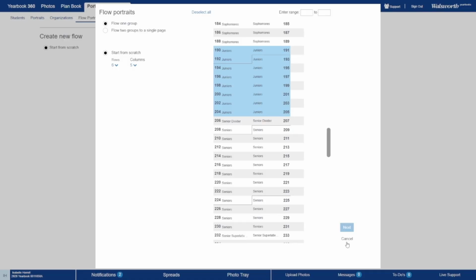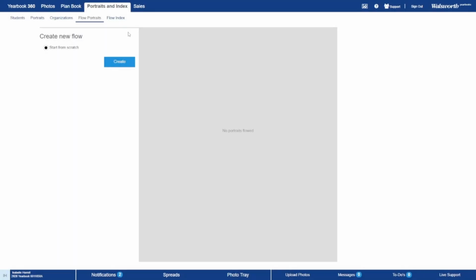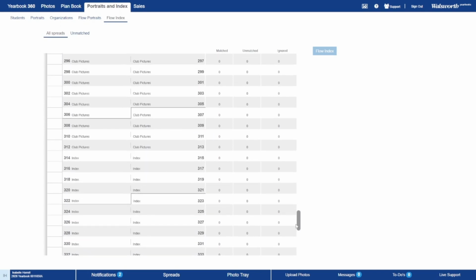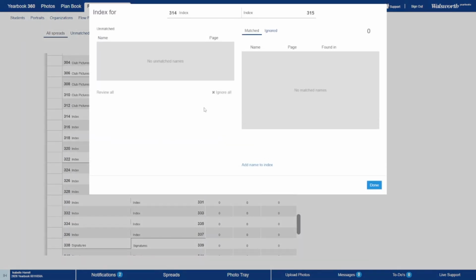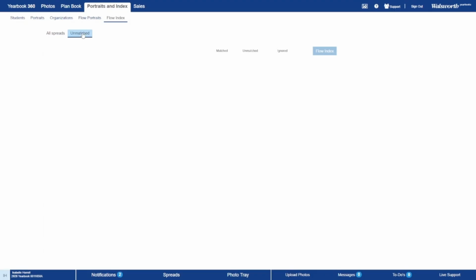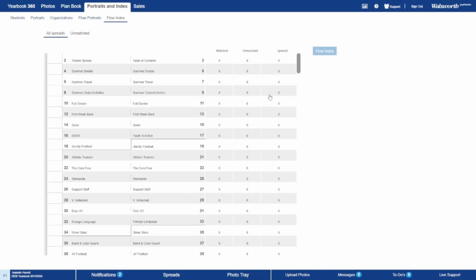So I'm not going to do this, but if you ever get told later that you want to do this, I'll probably make a video for it once we get the portraits to show how to do it, because it is very confusing and I had to learn. There's also flowing the index here. Flowing the index is pretty explanatory. You would scroll to the index and do the same thing, select from page to page and put it in. It's also confusing, so I will make a video for that later.